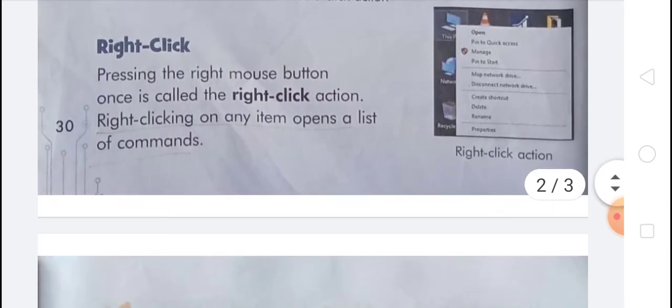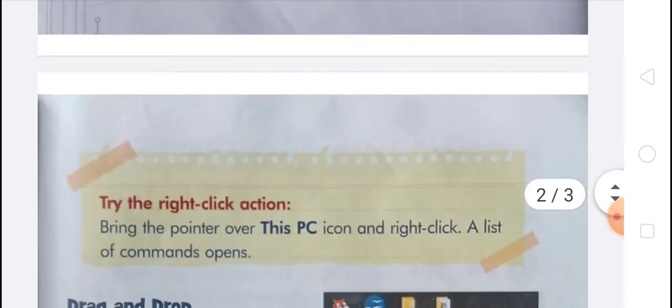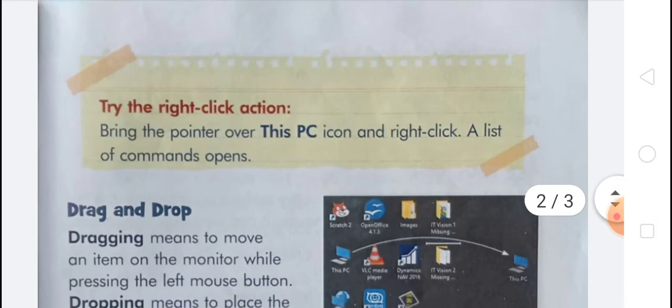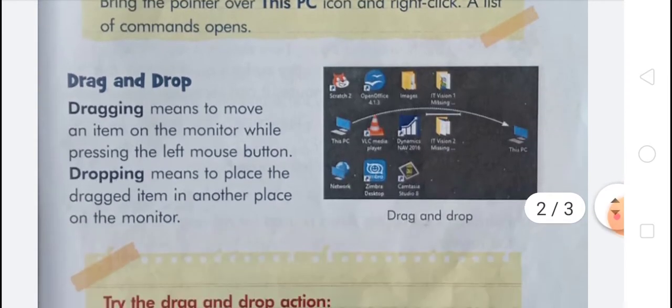Right click. Pressing the right mouse button once is called a right click action, and right clicking on any item opens a list of commands. And if you want to try the right click action, then bring the pointer over this PC icon and right click. A list of commands opens.